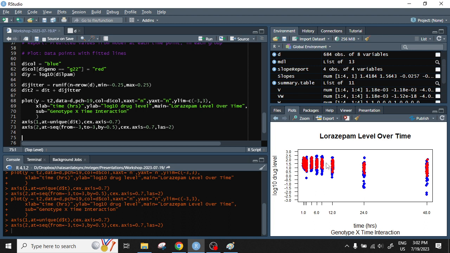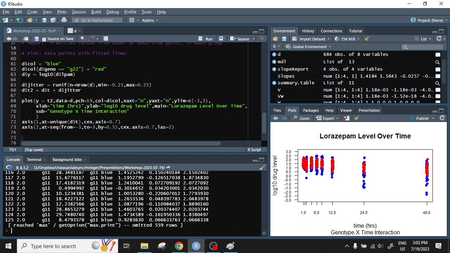That's what we want. And we don't need the dot for the point. We just need the line connecting those points together, right? So we don't actually want all of the data that's in D. We actually want the predicted values just for the specific time points that we want. And we need those predicted values for each group too, right?